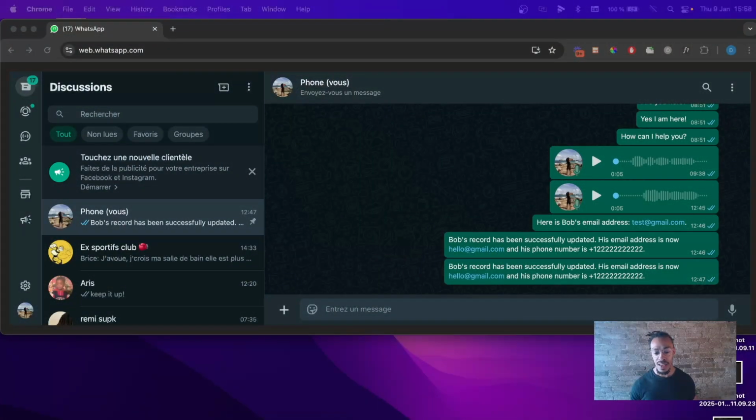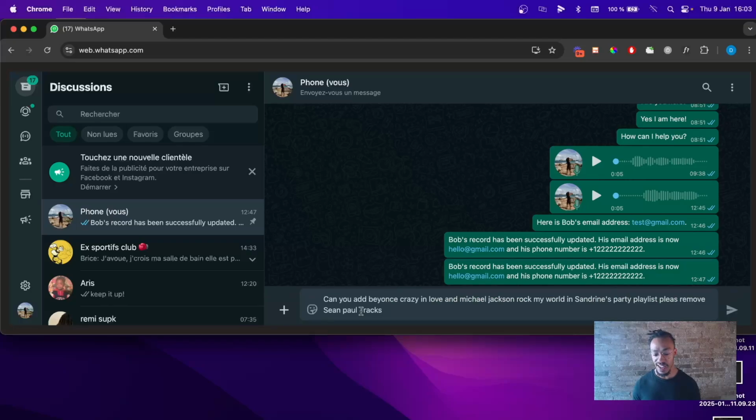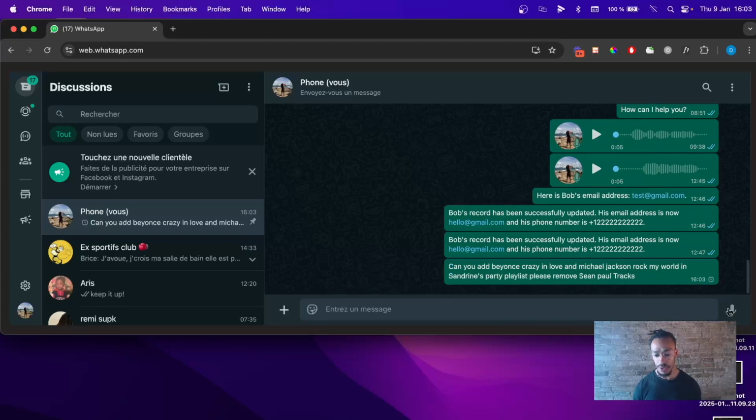So basically, I'm going to go into my personal WhatsApp conversation that I'm having with an AI agent, my personal assistant, and I'm going to ask him to perform a task. I could do an audio, but there's a lot of chances that with my accent, he probably won't pick up the title that I'm saying. So I'm just going to write a text instead, and that will definitely do the job. So the request is the following. Can you add Beyonce Crazy in Love, Michael Jackson Rock My World in Sandrine's party playlist? Please remove Sean Paul tracks. So that's what I'm going to send to him.